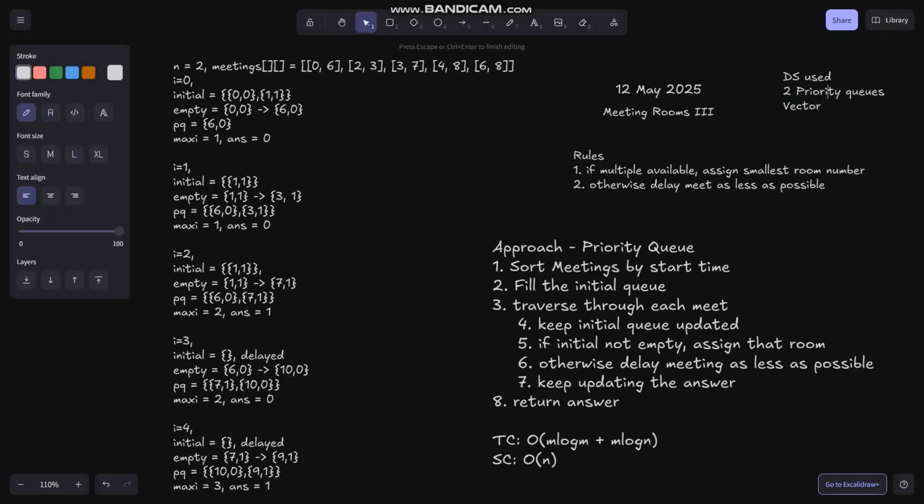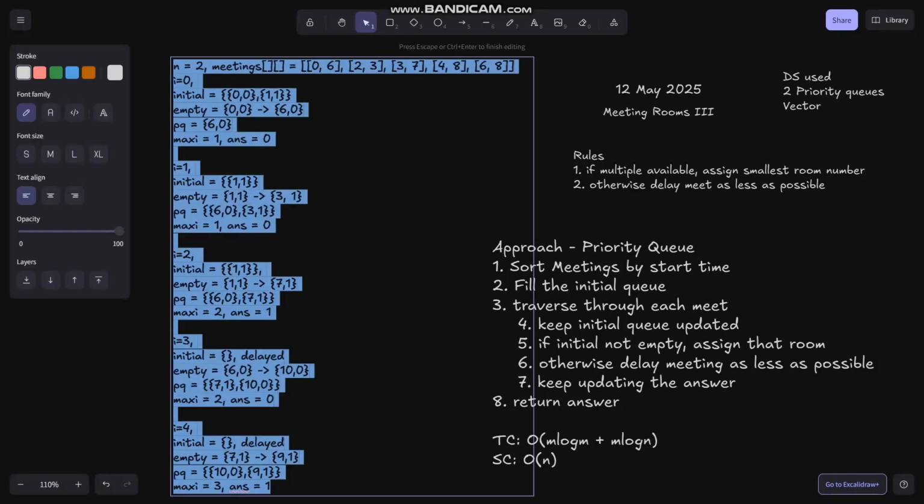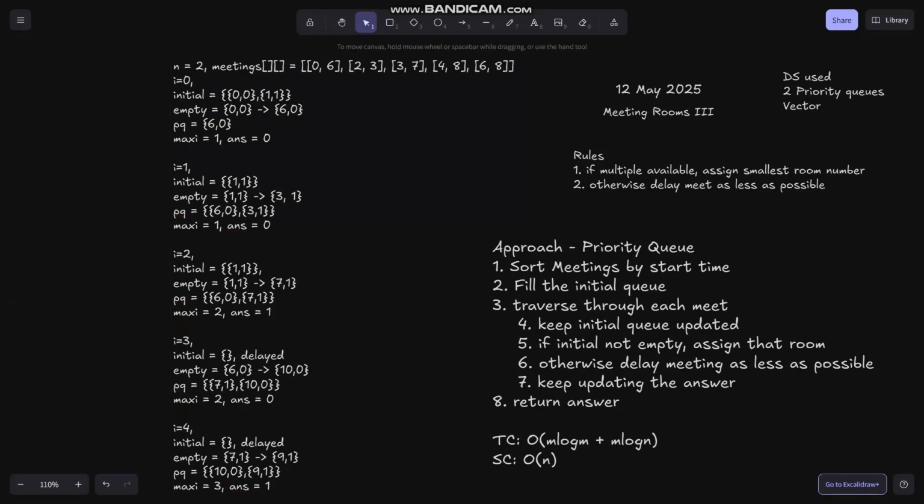First of all, what are we going to return? What is our objective here? We return the room that has the maximum number of meetings organized in it. And if there are multiple rooms with the same number of meetings organized, we return the smallest one. For example, room 0 had 3 meetings organized in it, room 1 also has 3 meetings organized in it, so we have to return 0 because it is the smaller index.